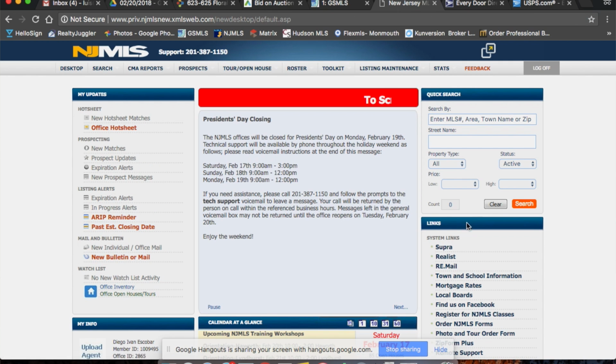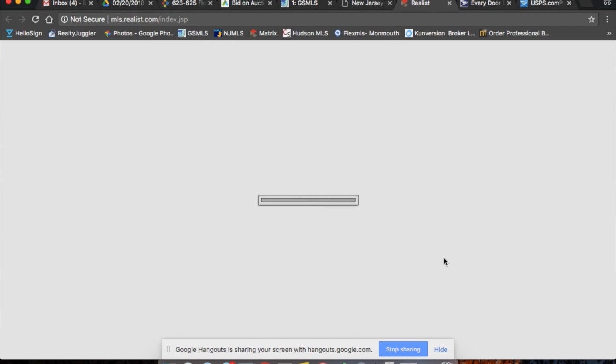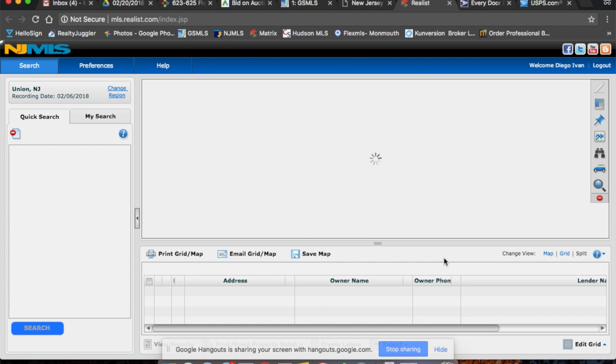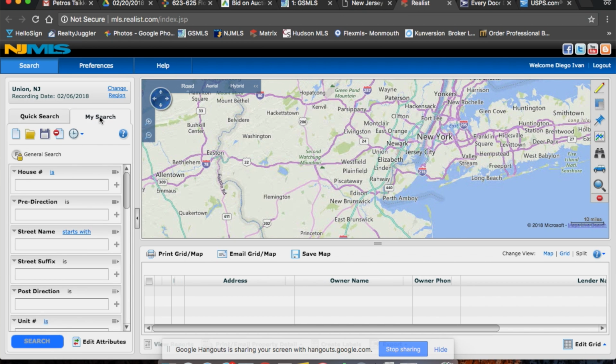Okay. So once you log into the NJMLS, you're going to see this tab right here on the right hand side. This is Realist. Then you're going to use the My Search, and this is for anyone who wants to get on New Jersey MLS. This is a good reason to do that. It's not that expensive. Here we can create a new search.